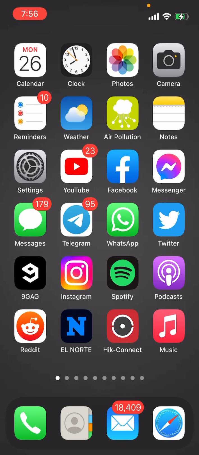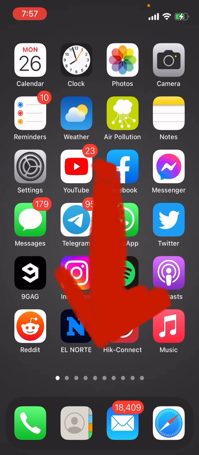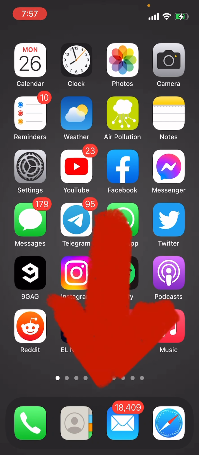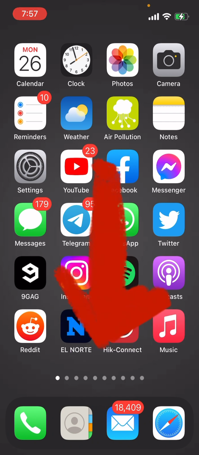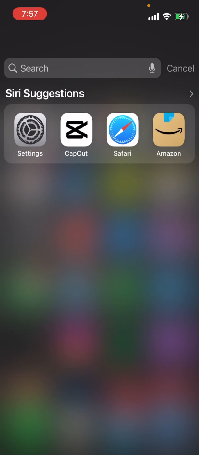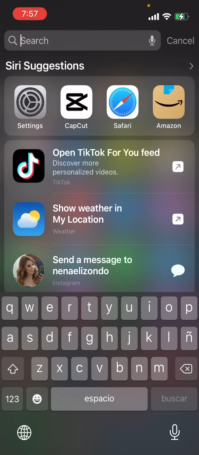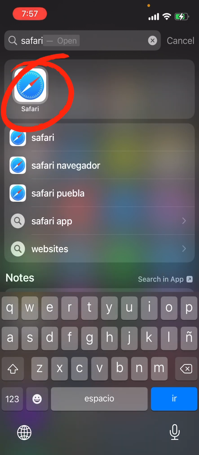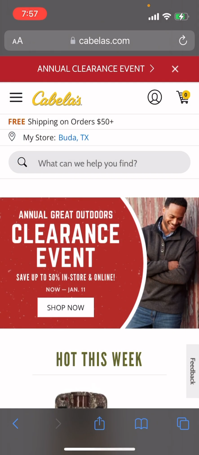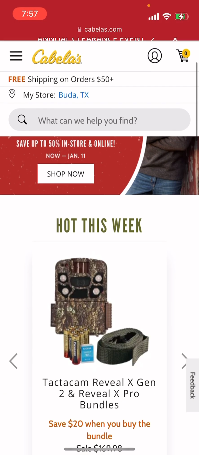In this video, I want to show you how you can clear the cache on your Safari browser on your iPhone. Okay, so first of all, let's go right here where it says Safari, on the icon. Mine is right here, but you can always search for it on Spotlight by swiping down from the middle of your screen, like so, and just type in Safari. Okay, click there.